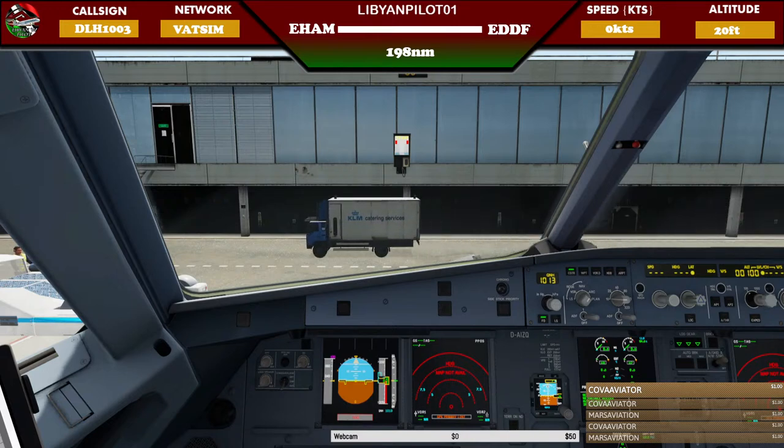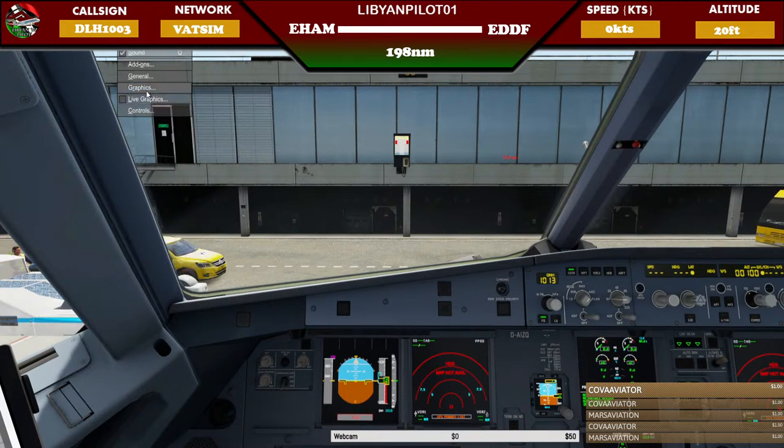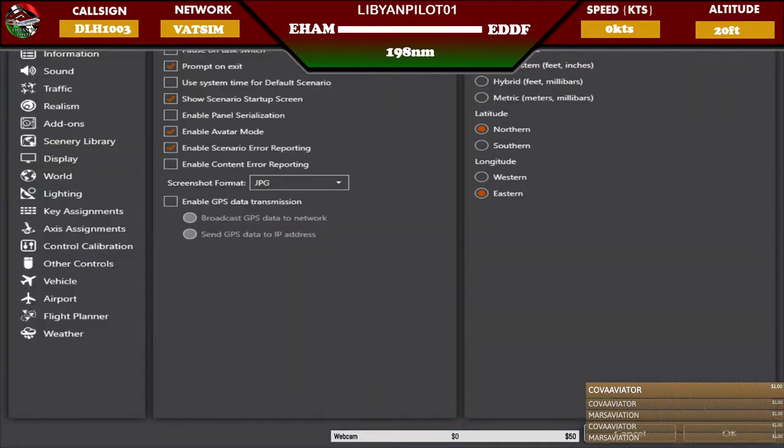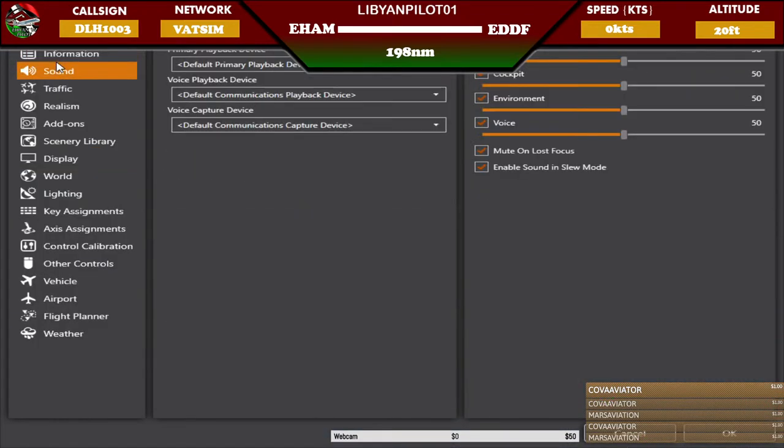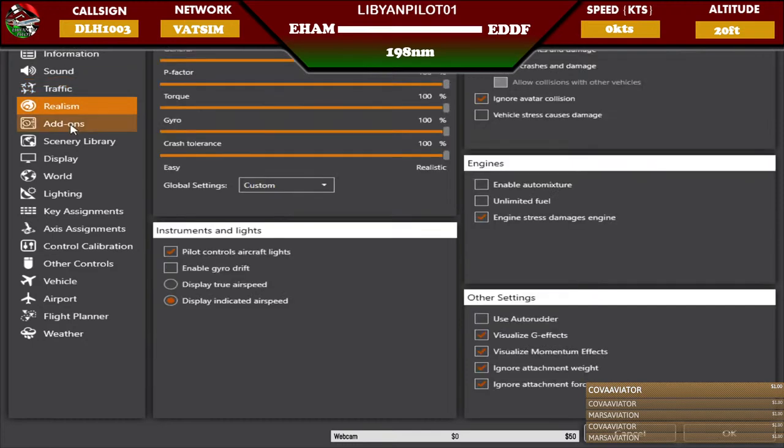So, here we're going to connect to vPilot. Today we are Lufthansa 1003. Connect. And we will fetch from the server and file our flight plan. Okay, it's just a bunch of aircraft models, it's fine. Let me go to settings just to make sure we have the crashing thing. So we detect, ignore crashes and damage. Okay, perfect.